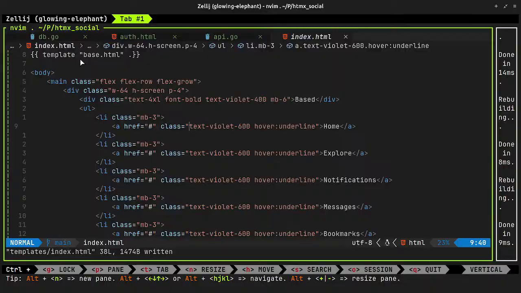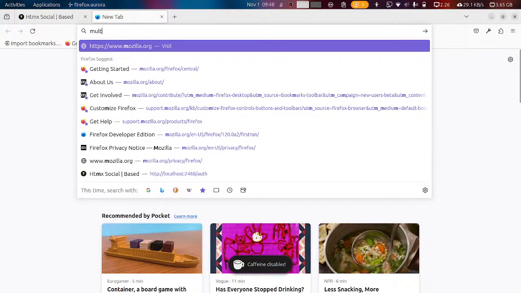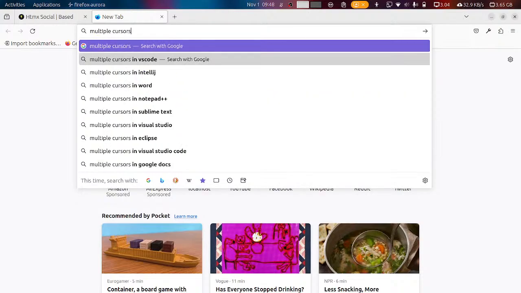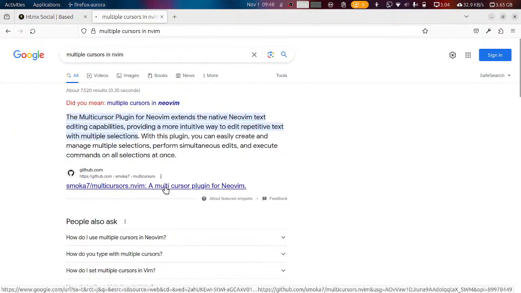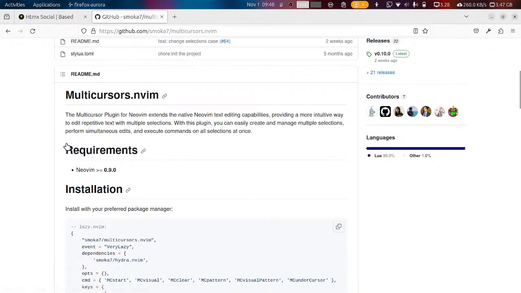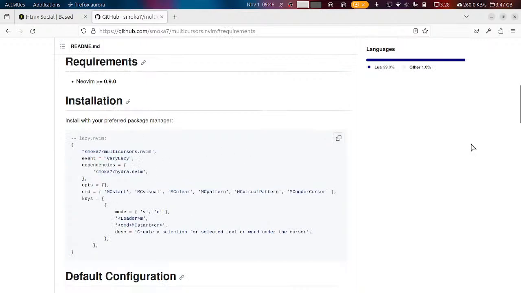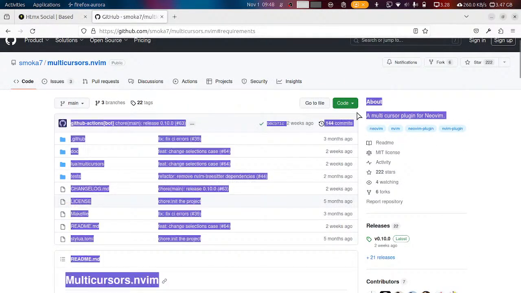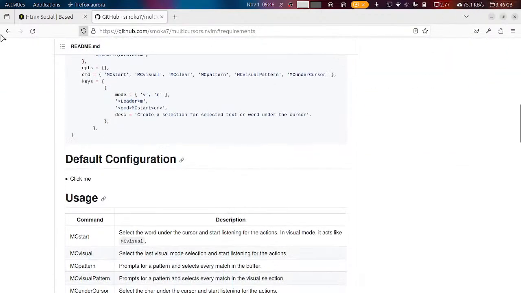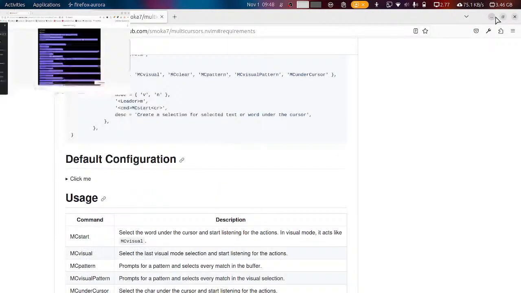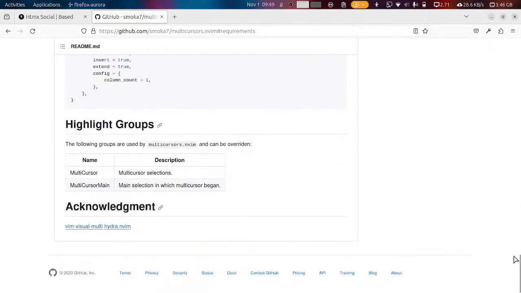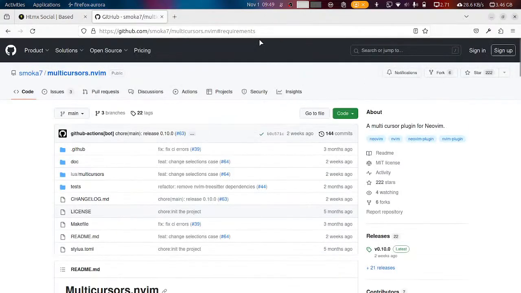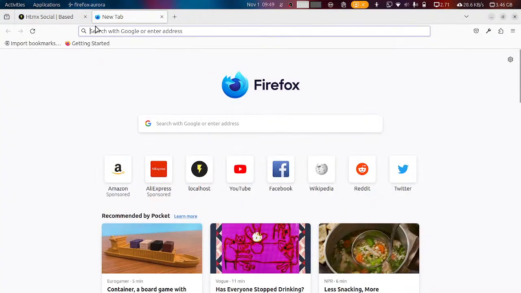Wow. And what about multiple cursors in NVim? Is that like a thing? Oh no, that's a plugin. Seems good though, the plugin and all. Yeah, seems good. Might actually look into it. Interesting. Well, I will definitely look into that.